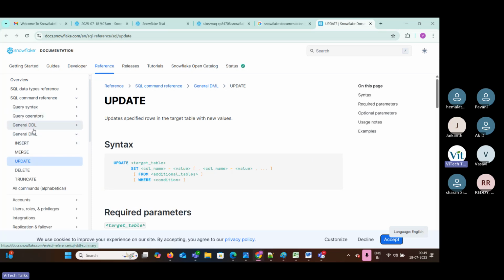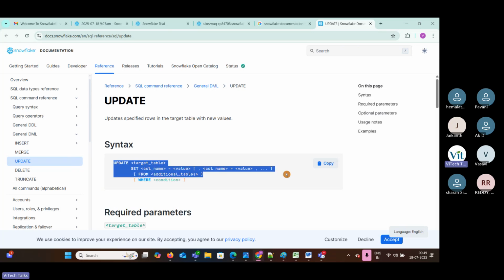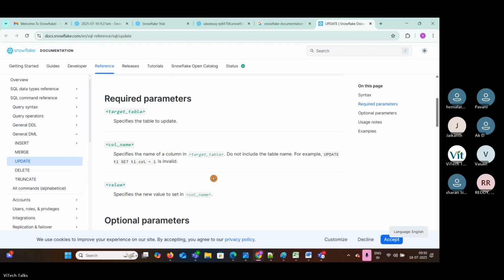See, DDL, insert, update, delete, truncate. Everything is available here. See, if you go to update, this is the syntax: update, table name, set, column names, and where clause. That's it. So this is the syntax. Okay, you can follow.